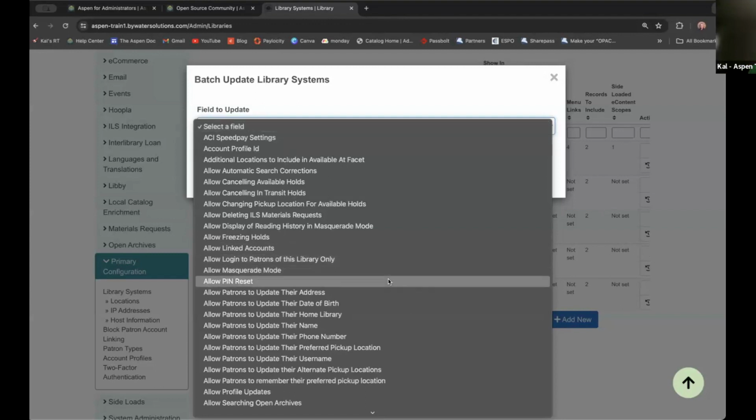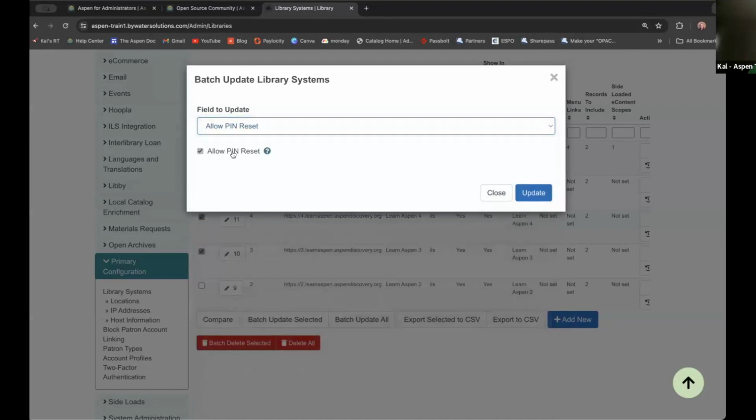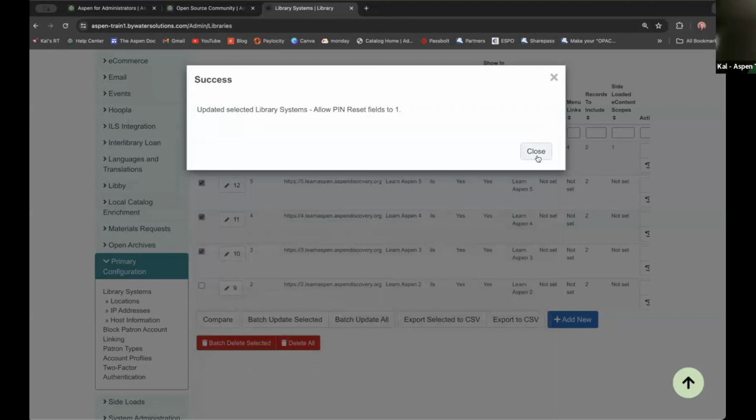So I'm just going to click one at random. Allow PIN reset. I'm going to check that box. Now it's going to apply it to all of those library systems.